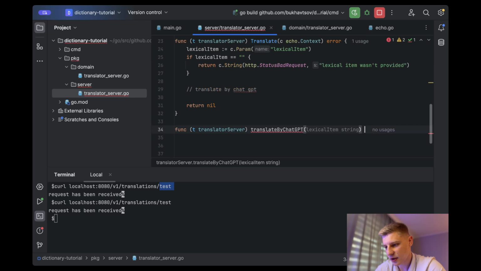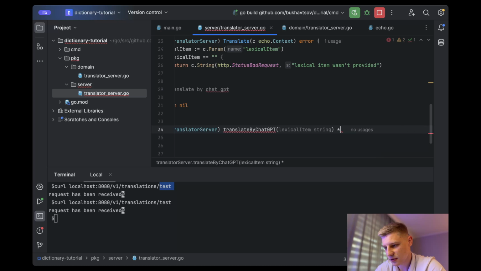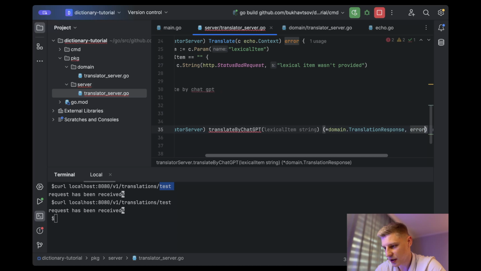It'll be a translation response. Yeah, it could be nil also. Let's use a pointer, and we need to specify the package, which is main, and here we will return an error.